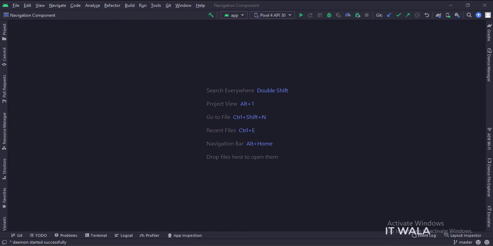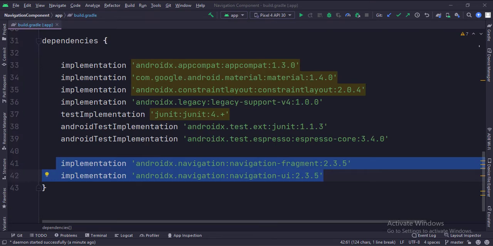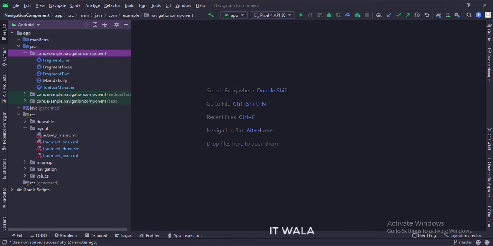Today we will see how to implement Jetpack navigation in the Java Android. Let's see the project structure. At the app level build.gradle file, integrate these dependencies. Here we have the main activity, 3 fragments, 1, 2, and 3, and a toolbar manager class. And in the UI, we have respective layout files of the activity and 3 fragments.